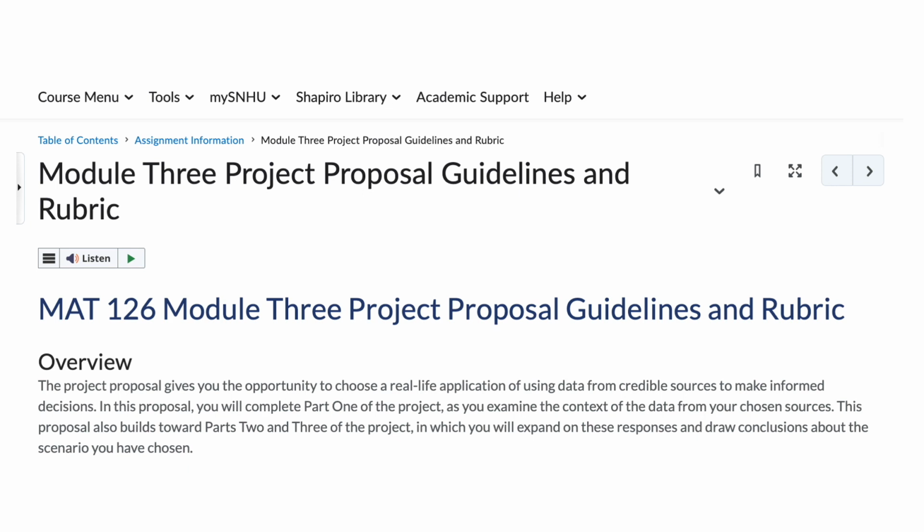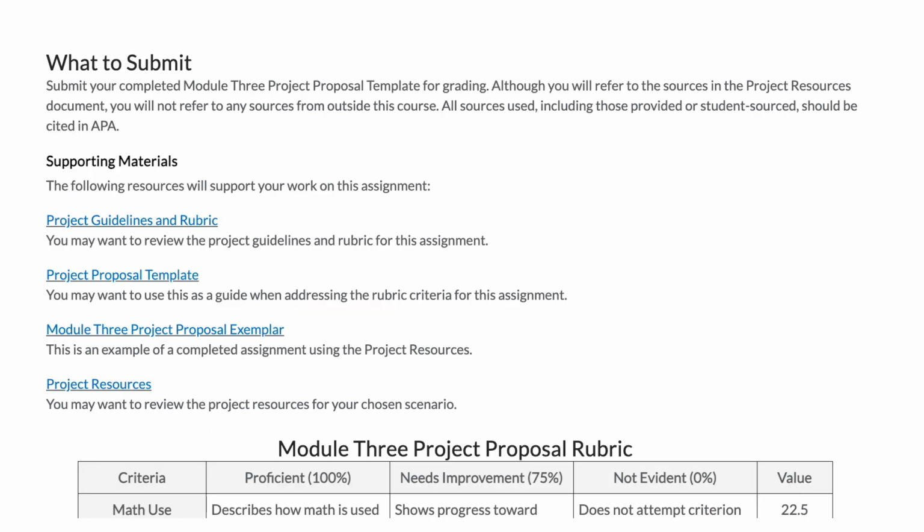This is what you'll see at the top of the guidelines page for this assignment, Module 3 Proposal Guidelines and Rubric. These are the guidelines you need. However, this assignment requires you to choose a scenario. The scenarios are on a different page, which you will visit temporarily. To get there, just scroll down on this page until you see the supporting materials heading in bold. It's just after the larger What to Submit heading. You'll see a blue hyperlink titled Project Guidelines and Rubric, and this is what you want to go to temporarily.